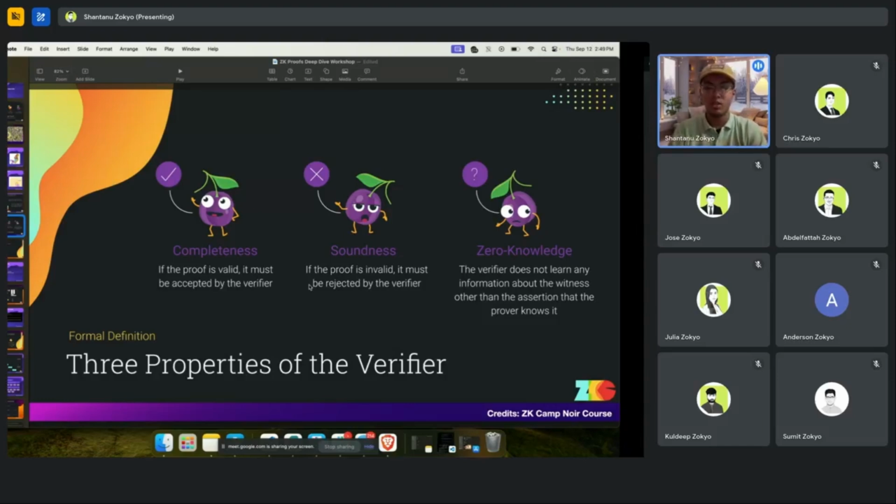Then soundness. Soundness says that if the proof is invalid, it must be rejected by the verifier. And when you combine these two, you can say that you can trustlessly verify something.